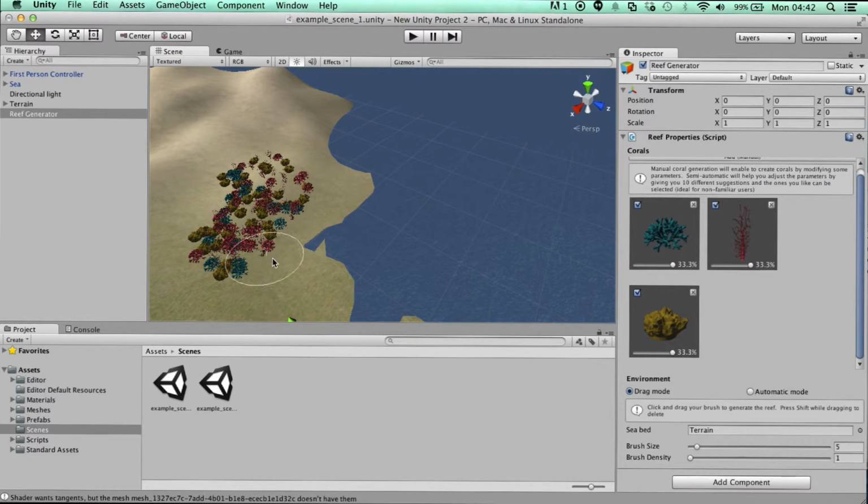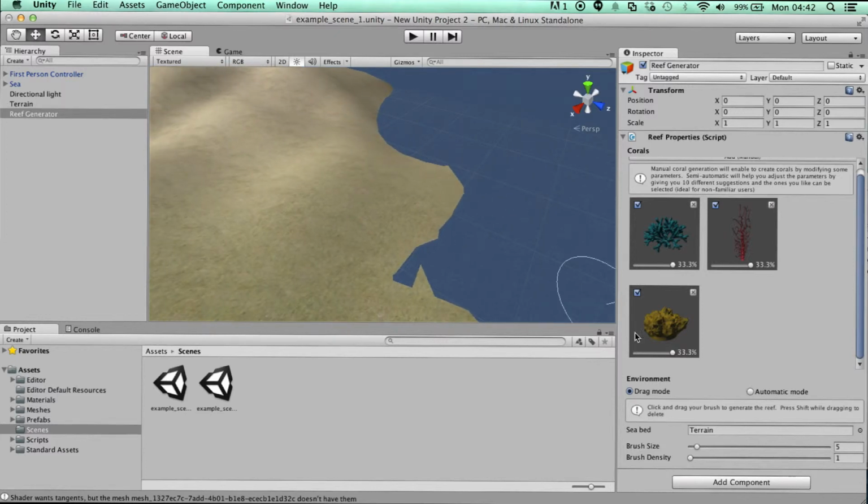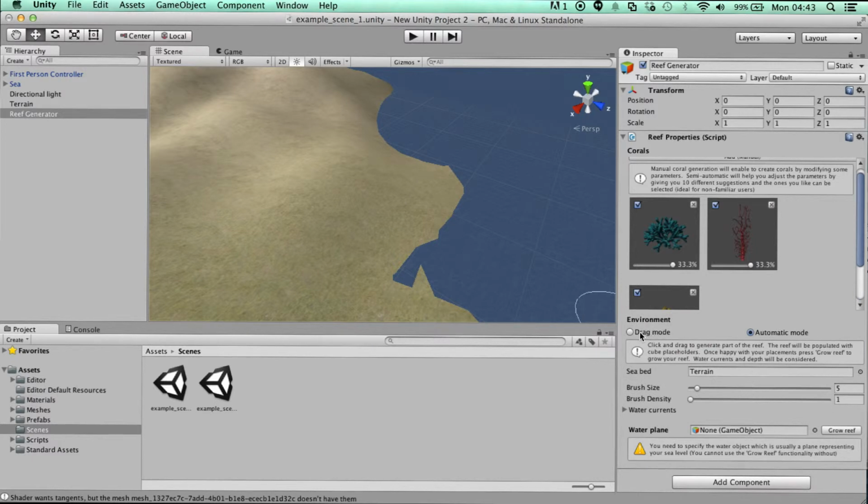Okay, if I want to delete the corals, I hold shift and click, and that would delete the corals. There are two modes that you can use. You can either use the drag mode, which is basically taking copies of these prefabs and putting them on the reef. These are all exact copies of each other. And there's the automatic mode. The automatic mode will basically generate the coral as you go. It will first put a cube as a placeholder, then it will start generating the coral as you go.